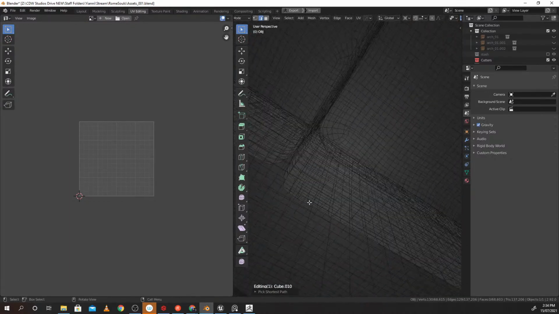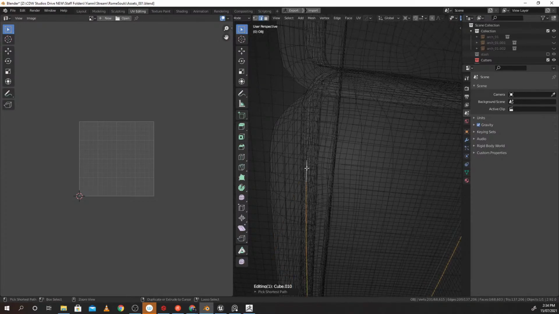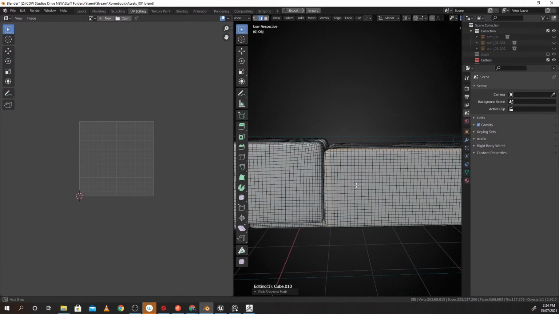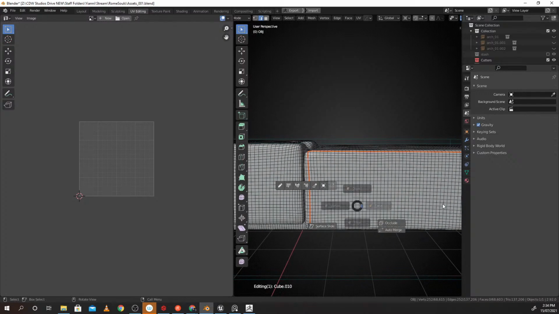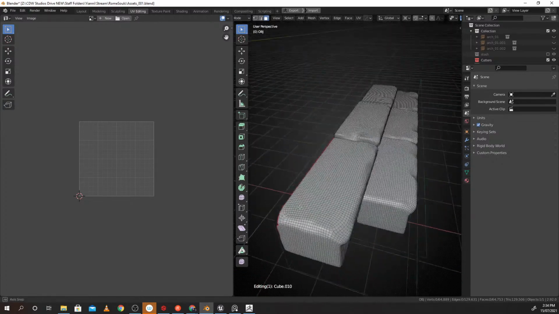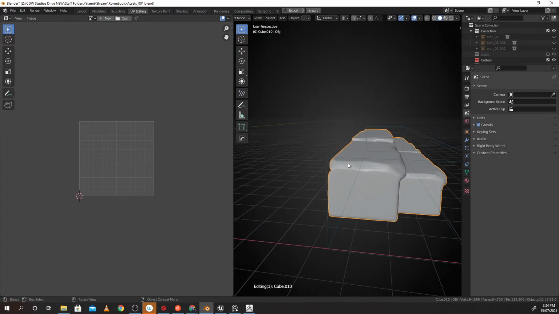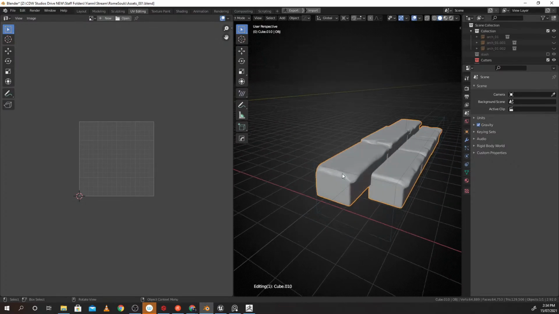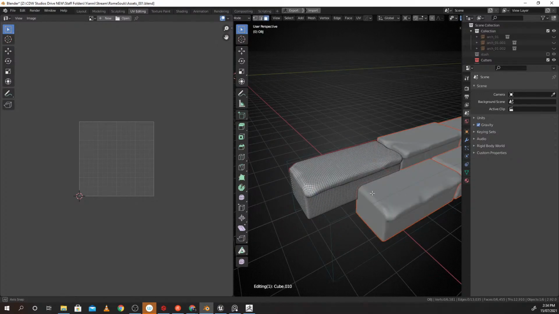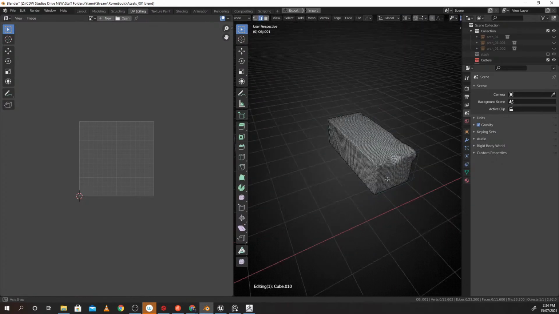What I should have done is separated it, because it's going to be a bit hard to see right now. But I just want to finish up this selection. Just mark that as a seam, and then just delete that. And I'll just press B and separate this to loose parts. I'll just do that to the other ones.